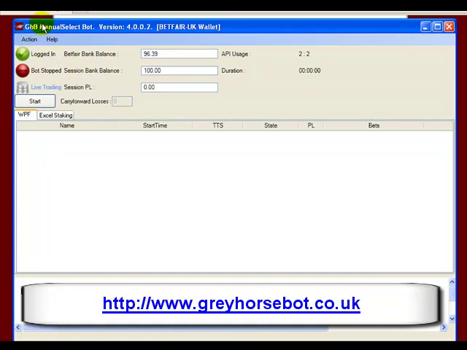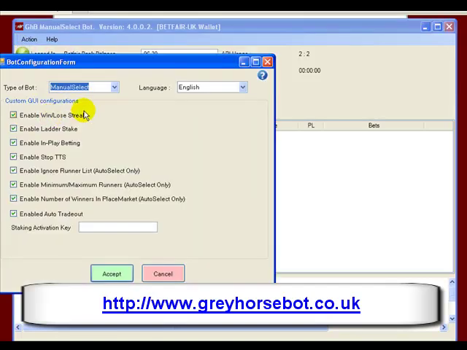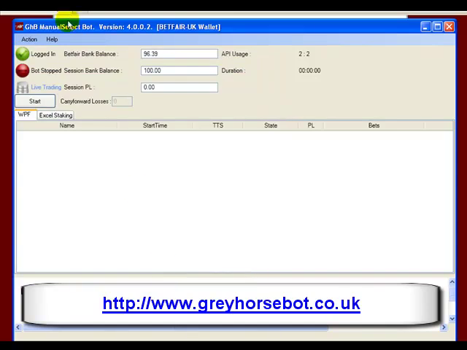Anyway, so you get that key, and then you go back to the Grey Horse Bot. The Grey Horse Bot must be in manual select mode. If you don't know how to do that, just simply go to Action, Bot Configuration, and change it here. If you're in Auto Select, just change it to Manual Select and follow the instructions. But we're already in Manual Select, as you can see.